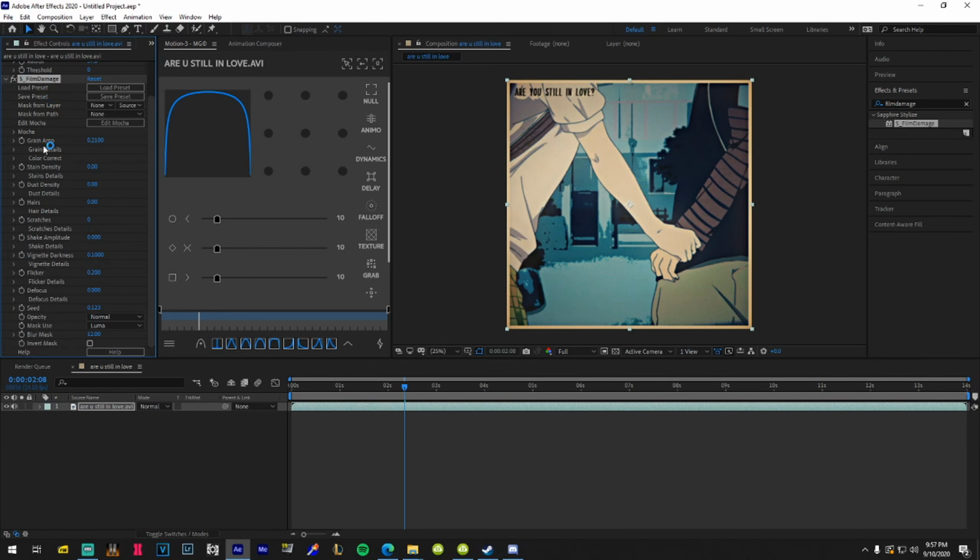When I'm adding grain, I always have the grain amplitude set to 0.21 on S_film damage, and I turn every other value down to 0. If I'm adding flicker or defocus, this is also the plugin I use to do my passive flickers.